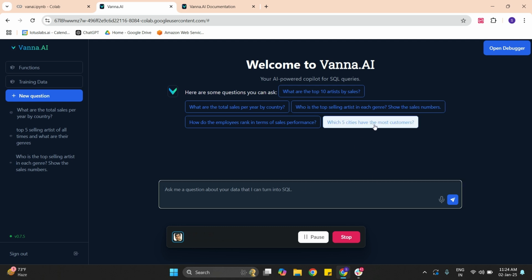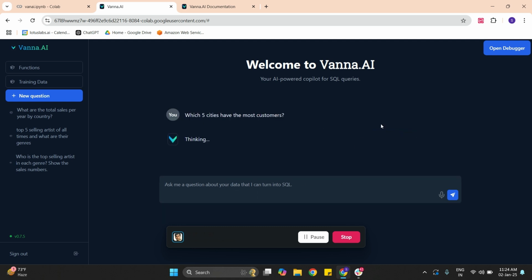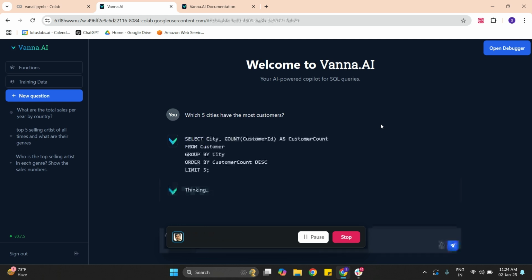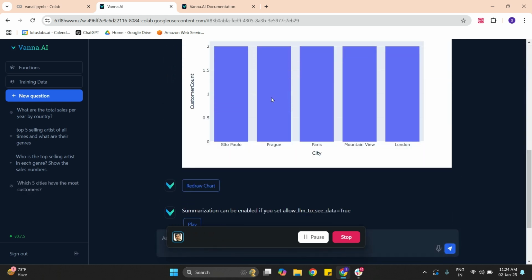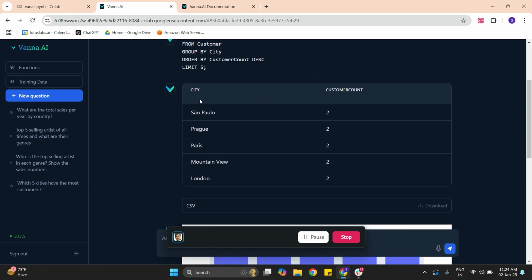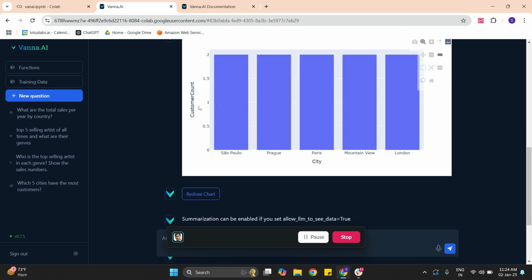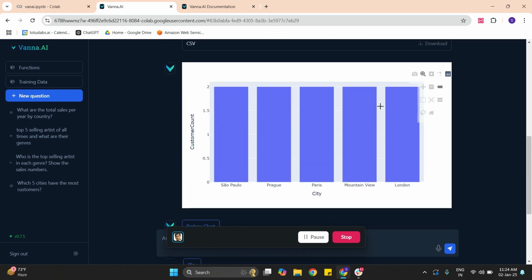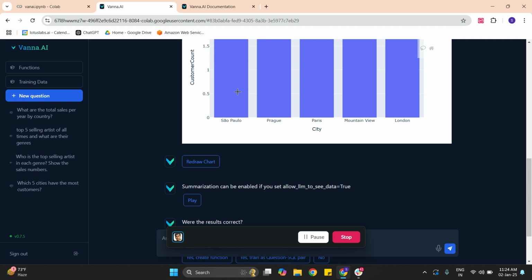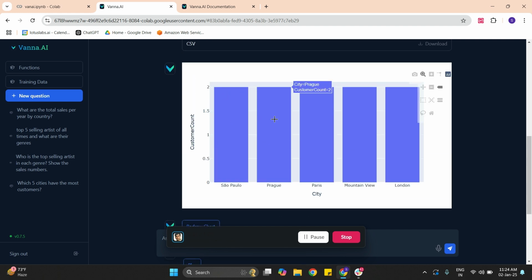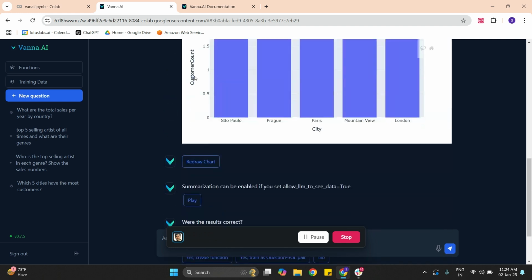So let's say which five cities have the most customers. So giving the SQL query, it's giving the city and it's giving the customer count. For example, if you want a bar chart, it gives a bar chart based on the LLM output.